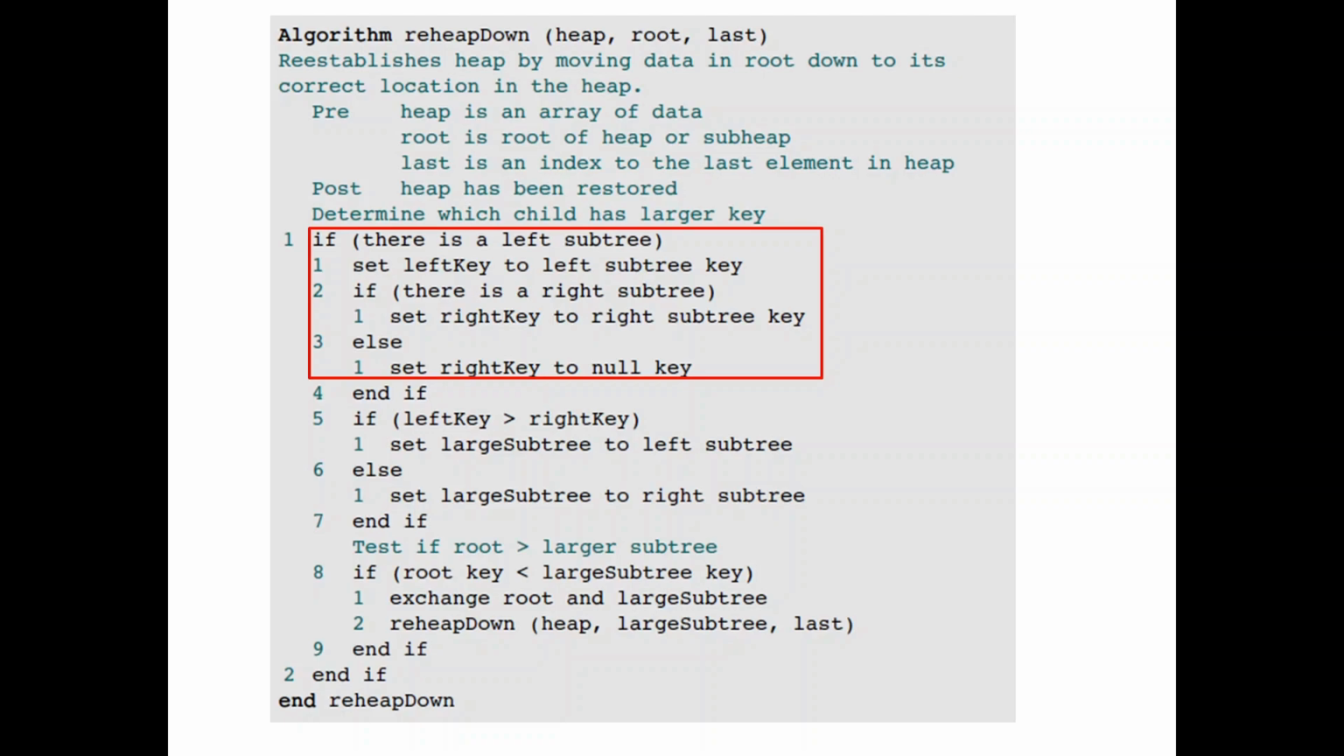So you have to check. Only if there is a right child do you compare the left and right to find out the larger one. But if it has only the left child, then you can just assume the left child is the larger one. That's what is done here. So if there is a right child, then you take the right key also, else you just assume the right key to be null. So now you have got two values.